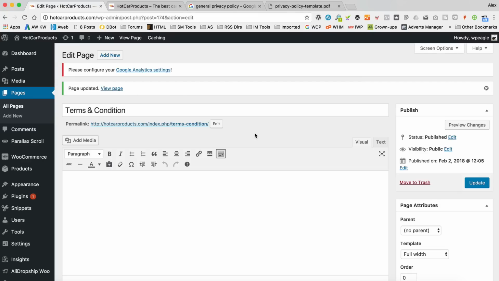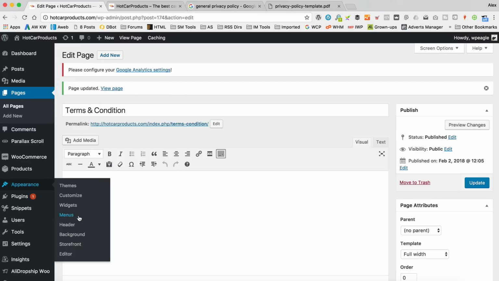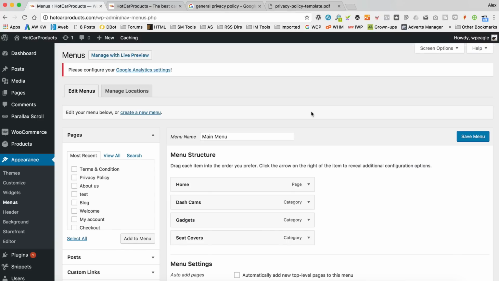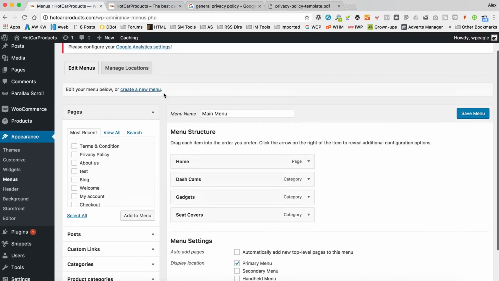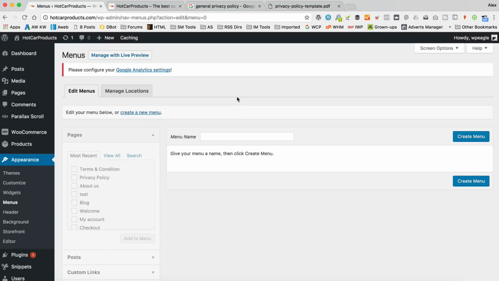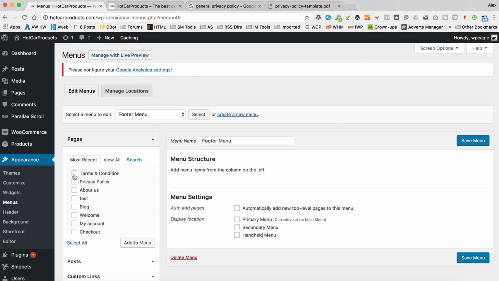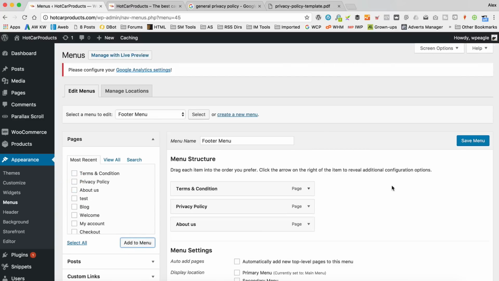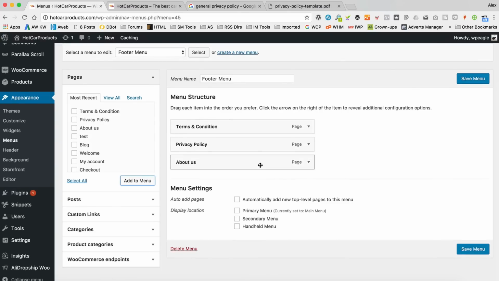Now what I'm going to do is add these to a menu. So we're going to go back into Appearance and Menus. I'm going to add them to a new menu. This is going to be for the footer. Let's call it Footer Menu. I think that's a good name for a menu that's going to be in a footer. Then I'm going to tick on these pages to add them. There we go. I'll put the About Us first, and like that.